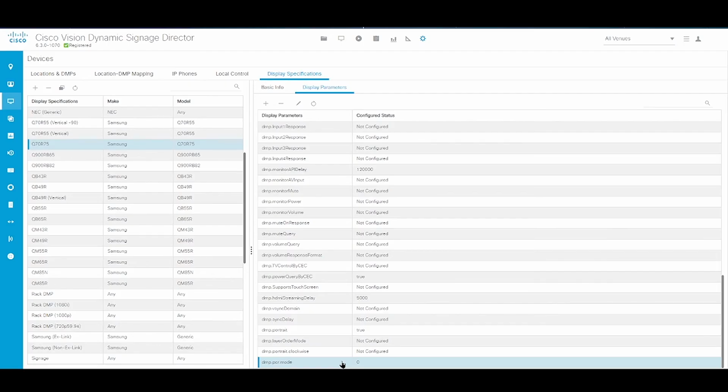PCR mode, again, is whether or not it's using primary control rate information. 0 allows the PCR data to be fed by an encoder, and that's the system default. You typically wouldn't configure this.